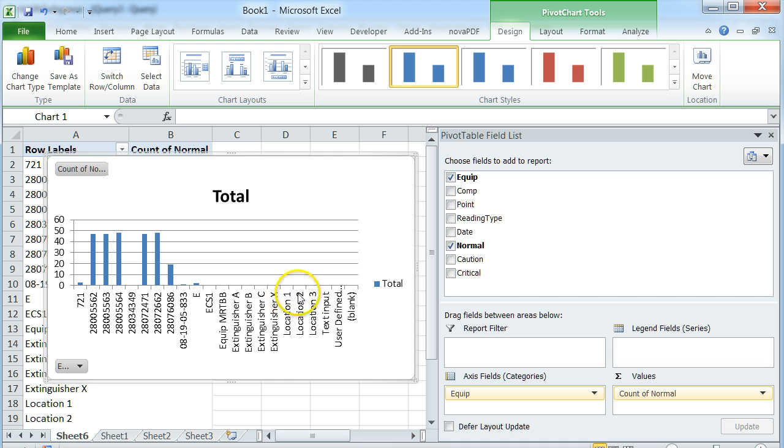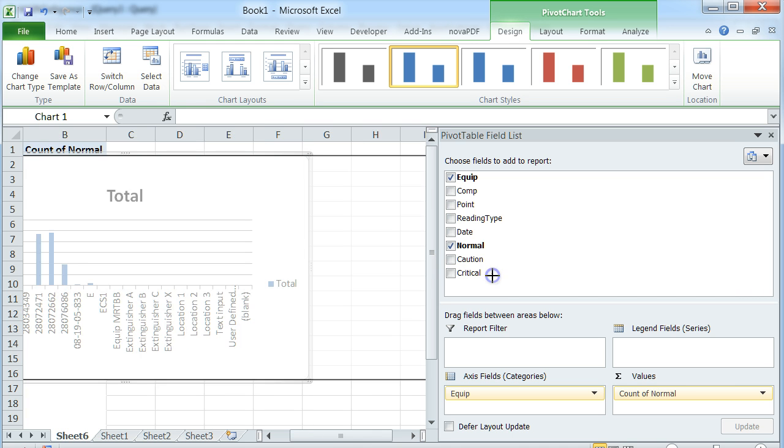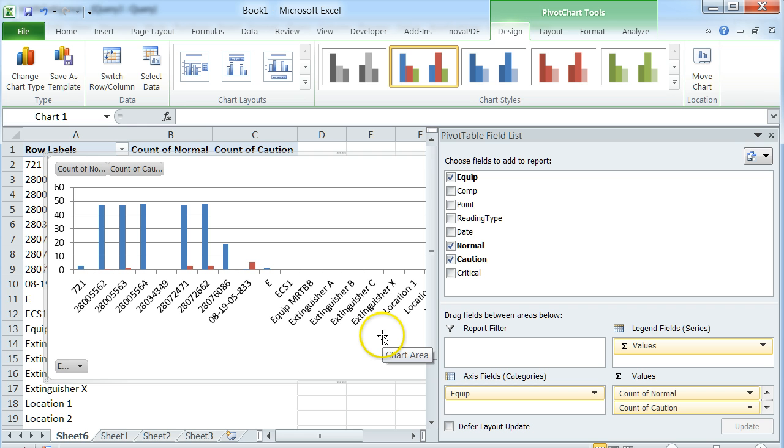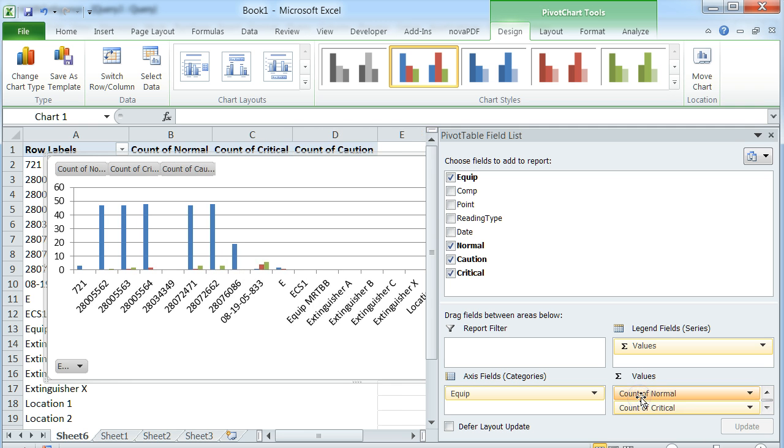So you can see already that I'm getting some good data. I've got about 40 to 50 normal readings for these 5 equipment here. And let's look at normal in comparison to caution. Okay, so this is just a test database, so it doesn't really mean much. But this equipment here is the big problem one. It looks like we've had about 5, 6, 7 readings, and 6 of them are in caution. Only 1 is in normal.